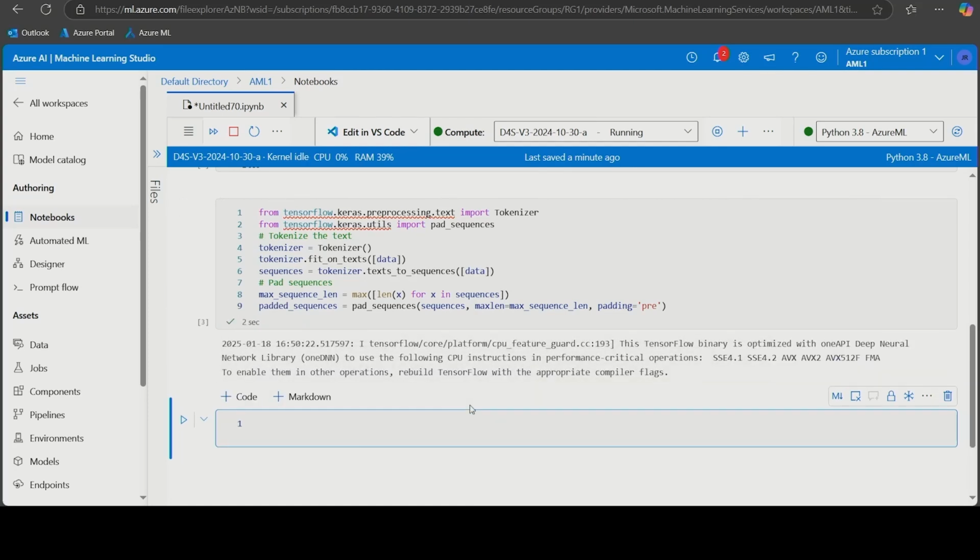Pressing Shift and Enter runs the code. Here, we see an error message from TensorFlow that we can safely ignore. And in this code, we have imported tokenizer from TensorFlow, tokenized our data, and padded the sequences.